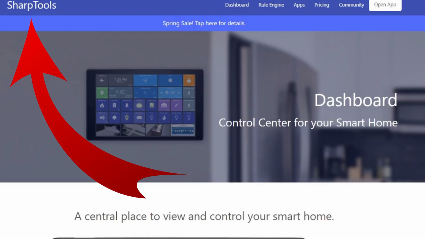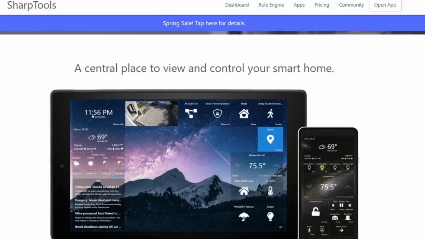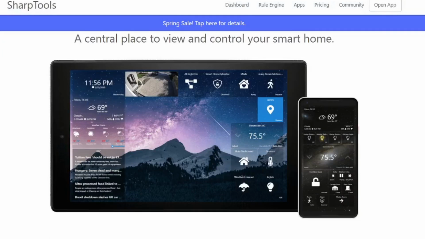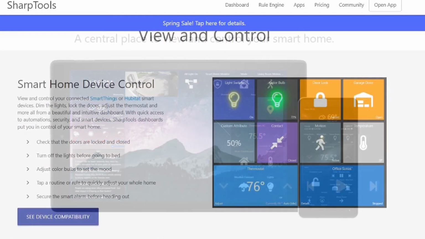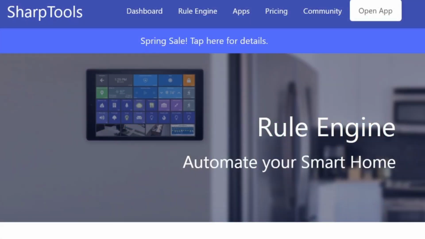Let's talk about SharpTools. SharpTools is a web-based application that integrates nicely with SmartThings. When you connect your SmartThings ecosystem with SharpTools, you can build beautiful custom dashboards. With these dashboards, you can view and control your SmartThings devices. You can also use the SharpTools Visual Rule Builder to create custom automations that make your home smarter and safer.